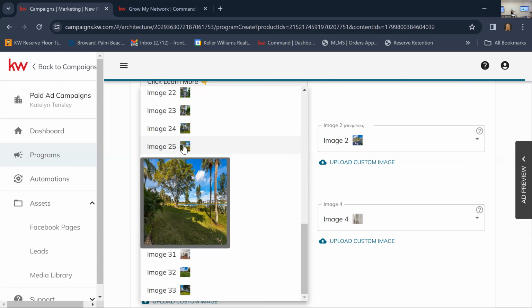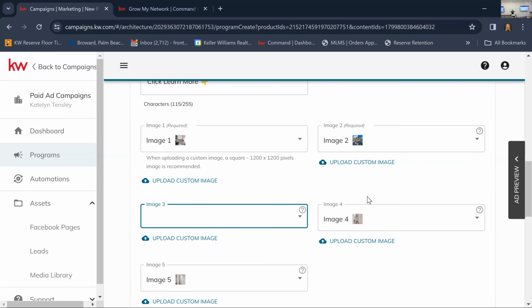But I don't see, when I click upload custom image, it deletes the one that I already had. It's only allowing me to put 5. I can't put more than 5. Yes, only 5. Okay.